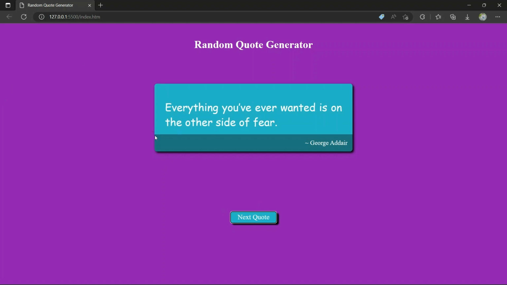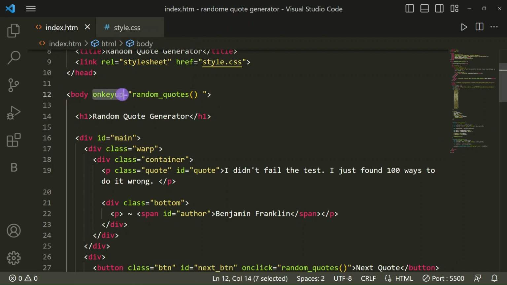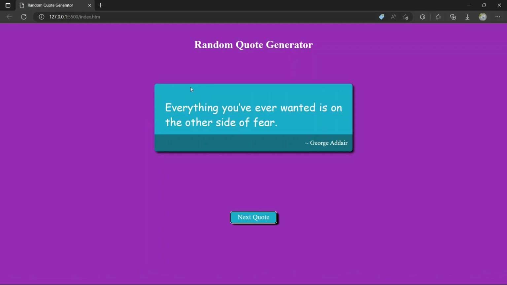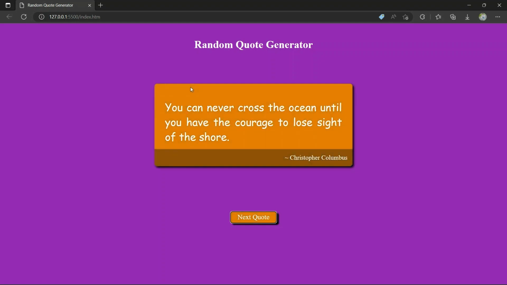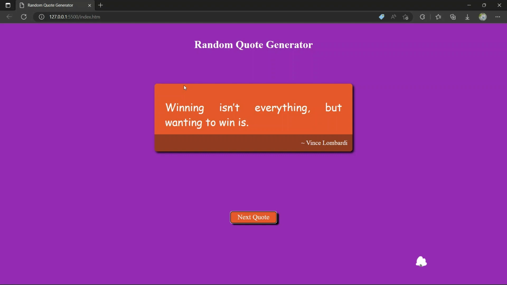I'll show you what the meaning of onkeyup is. It means if you press any button on your keyboard, it will generate a random code. See, my cursor is here. I'm not going to press this next button. When I press any button on my keyboard, it will show the next random code. See, it's generating the next random code. I'm not using the cursor, my cursor is here, but I am pressing a key on my keyboard, so it's showing the random codes.